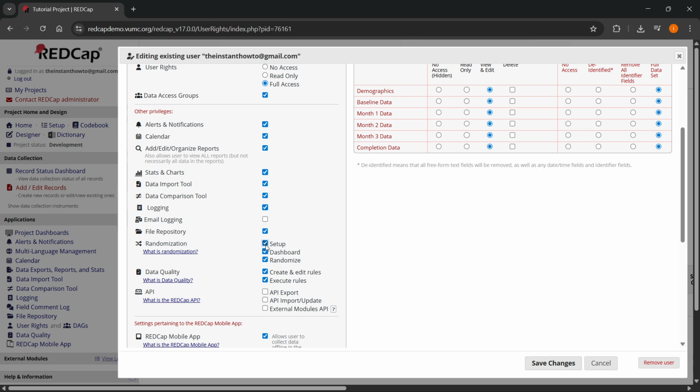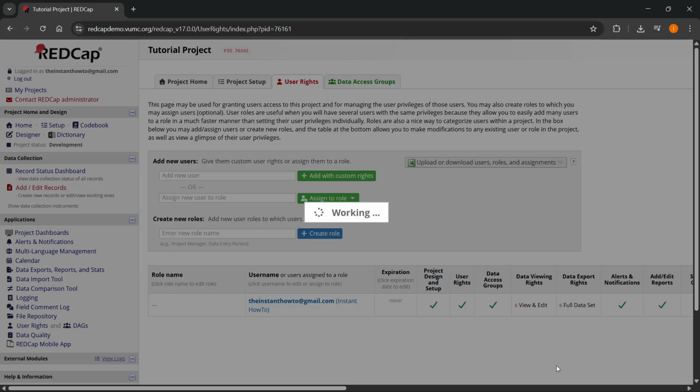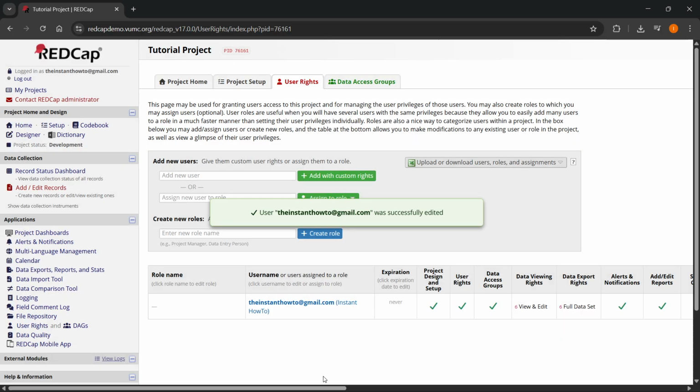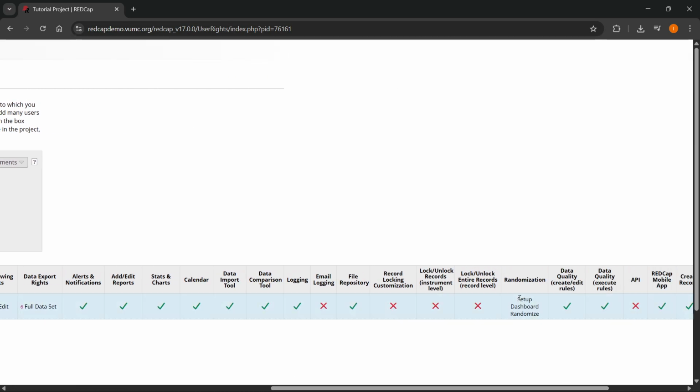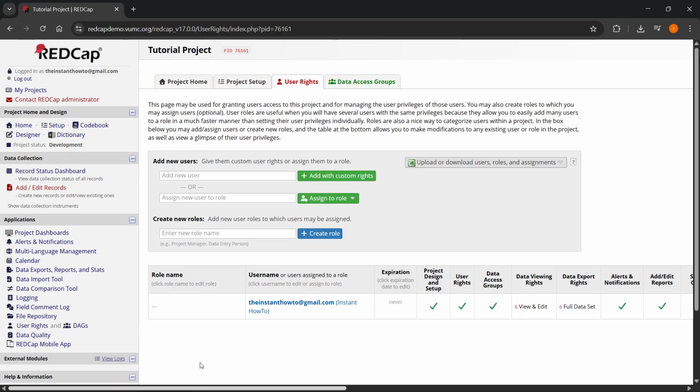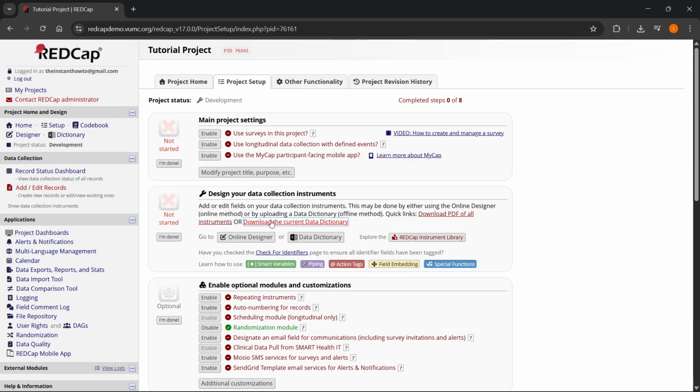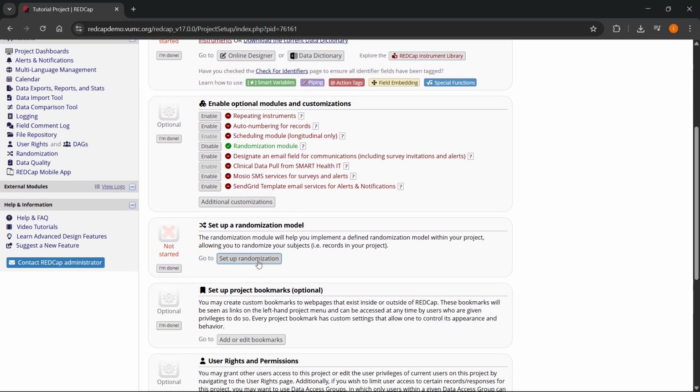But I'm going to just do all three over here to be able to set up, see the dashboard, and then randomize as well. And I'm going to click on save changes. When you do this here, there we go, it's been edited, and you can check again if it worked, and you'll see that, there we go, I have all three permissions right now. Now we have to go back to your setup. And in here, we'll have to set up the randomization. So over here, you have setup randomization.